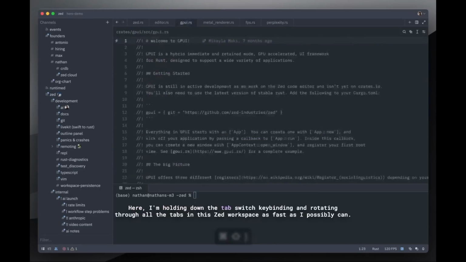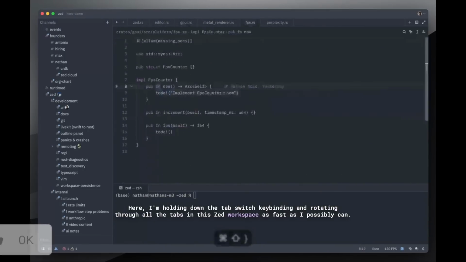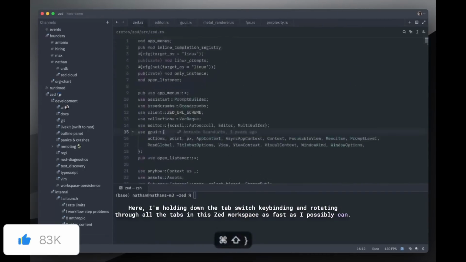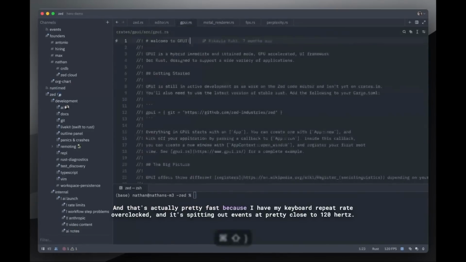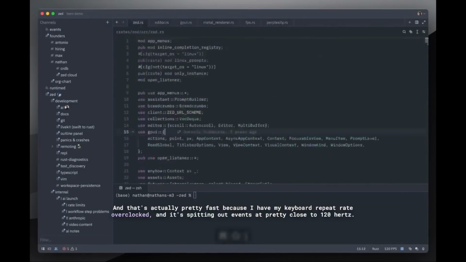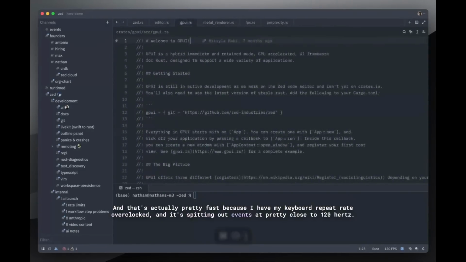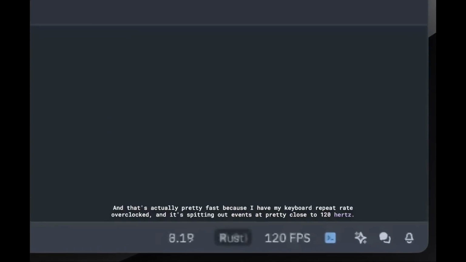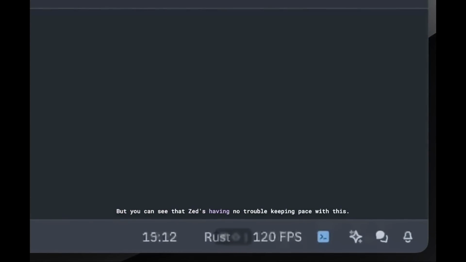Here, I'm holding down the tab switch key binding and rotating through all the tabs in this Zed workspace as fast as I possibly can. And that's actually pretty fast because I have my keyboard repeat rate overclocked, and it's spitting out events at pretty close to 120 Hertz. But you can see that Zed's having no trouble keeping pace with this.